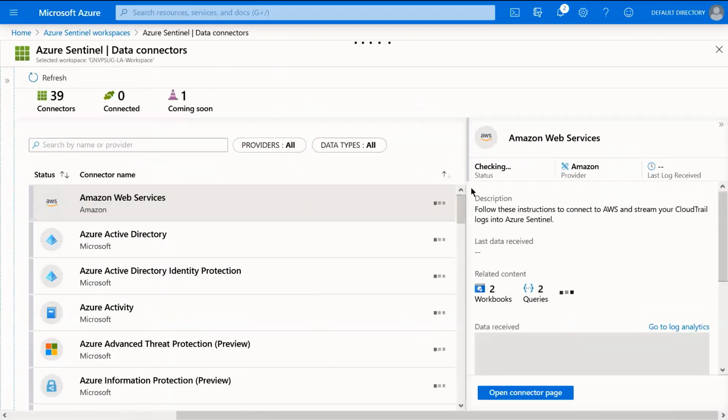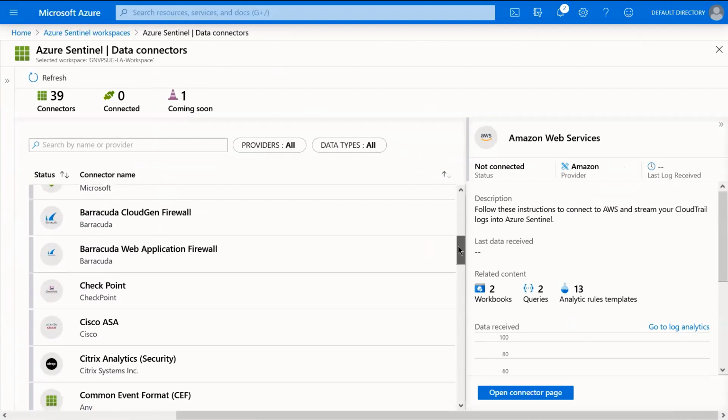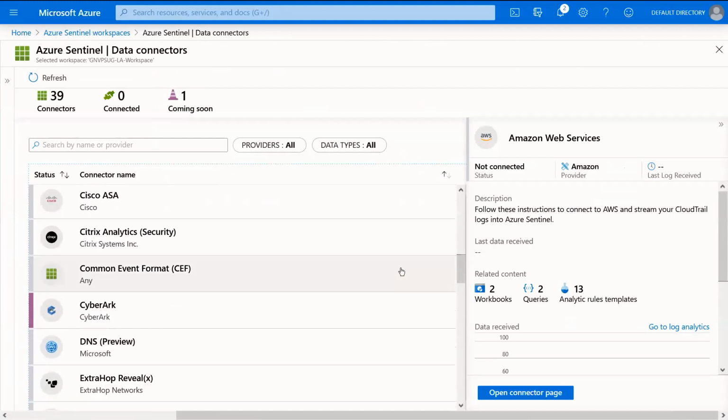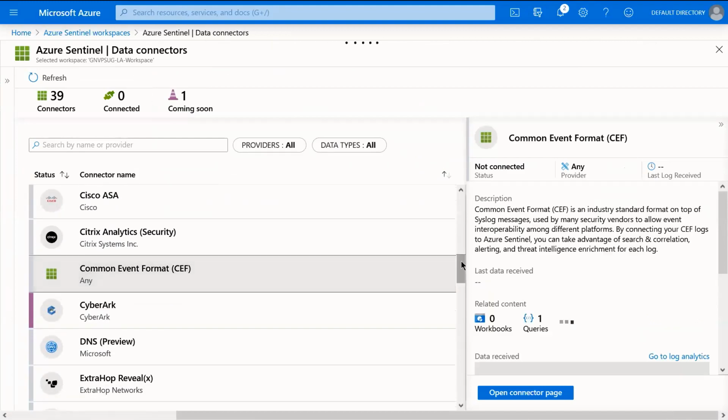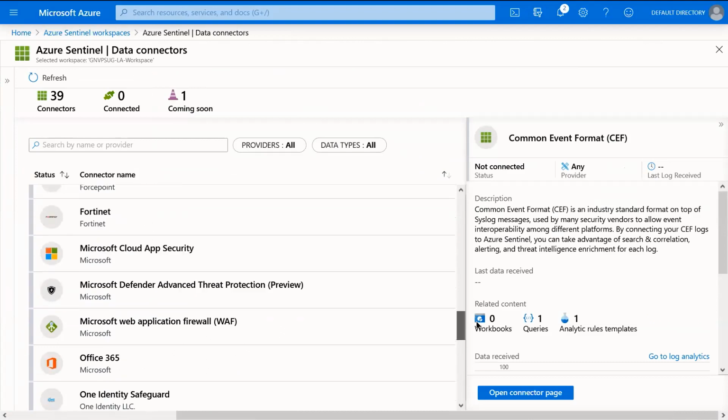So out of the box, there's AWS, there's a bunch of Azure stuff in there. There are security appliances like your Fortinets and your Cisco ASAs. But then there's also generic ones like Common Event Format. And further down, there's also a syslog one.